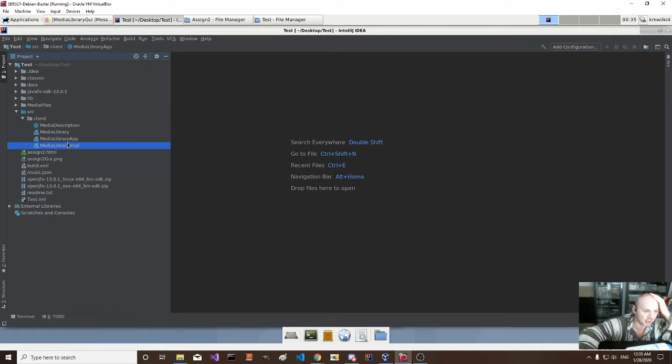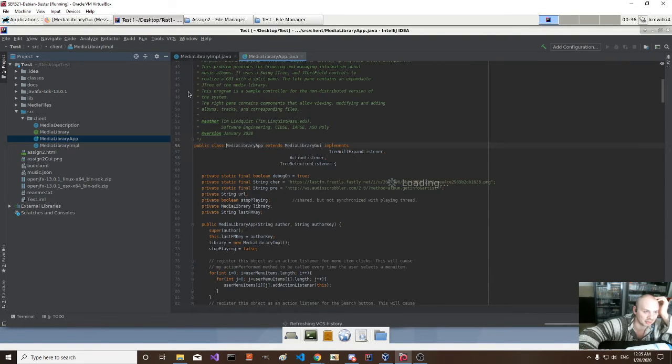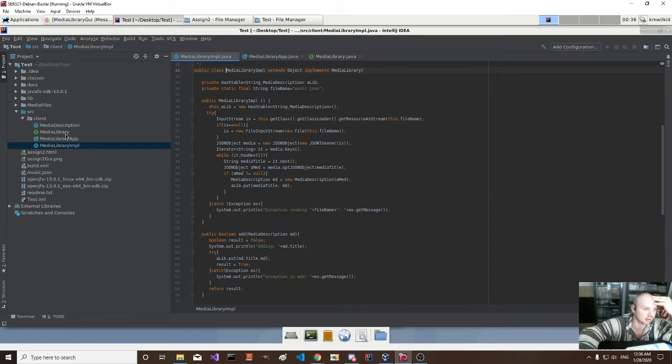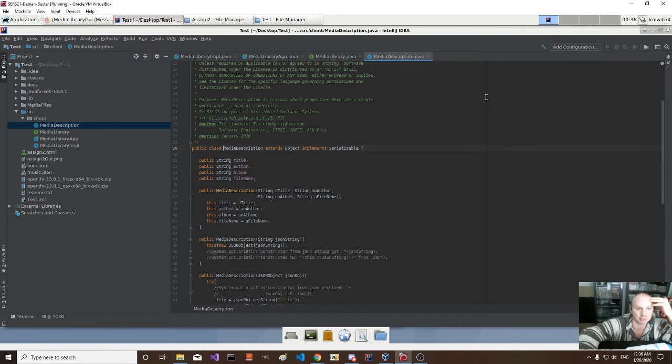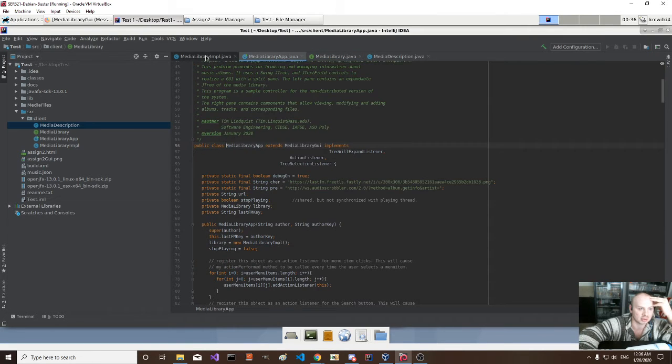So now let's try to look at things. If you did not extract everything like I just did, you would have issues with, especially this thing. You wouldn't be able to find it. You'd be like, why is this going on? Let's just go and load them all. We got the library, the app, the implementation of the interface, we have the actual interface, and the media description. So this is taking a while. You can see we start getting all these errors.